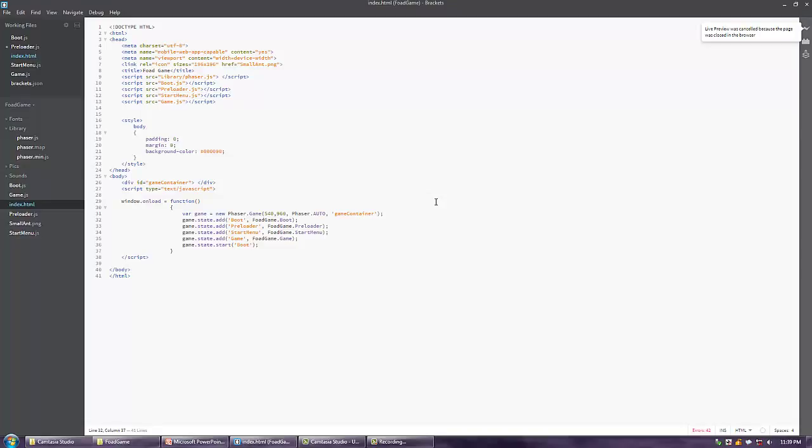I also have a cascading style sheet consisting of padding 0, margin 0, and a background color of black. If you hover over it, it shows you the color. And in the div ID, I have created an ID game container, and I use this ID in my JavaScript window's onload function.